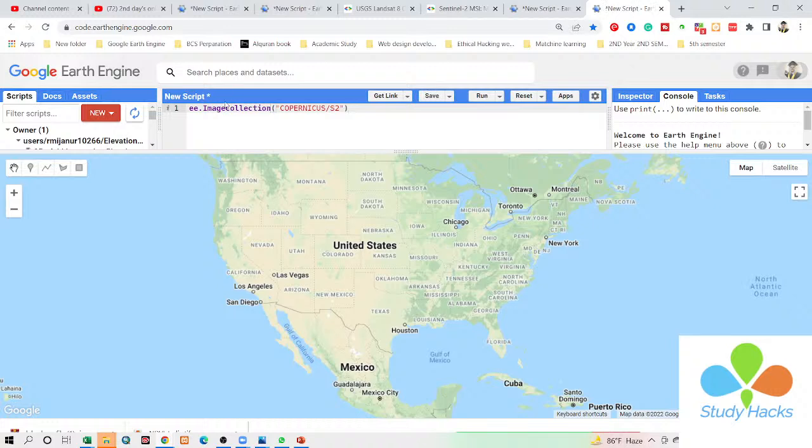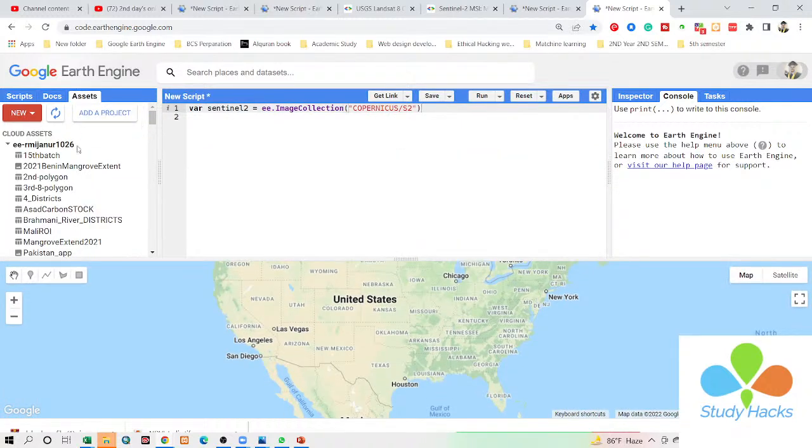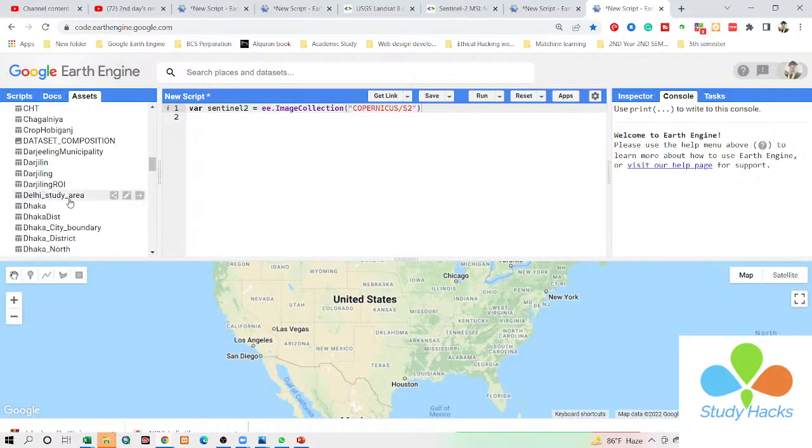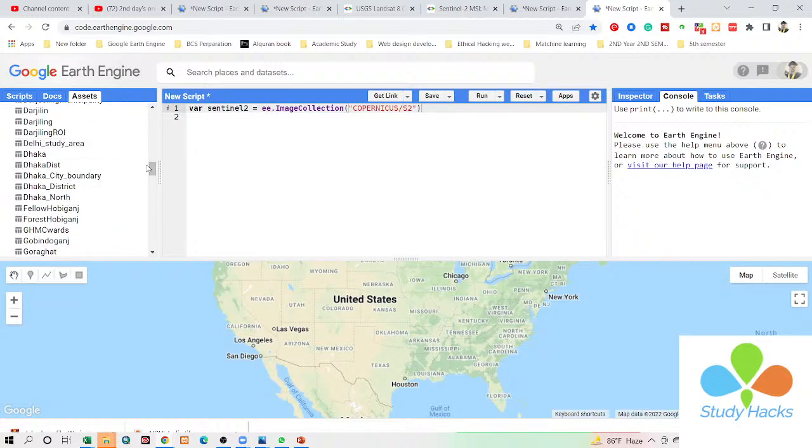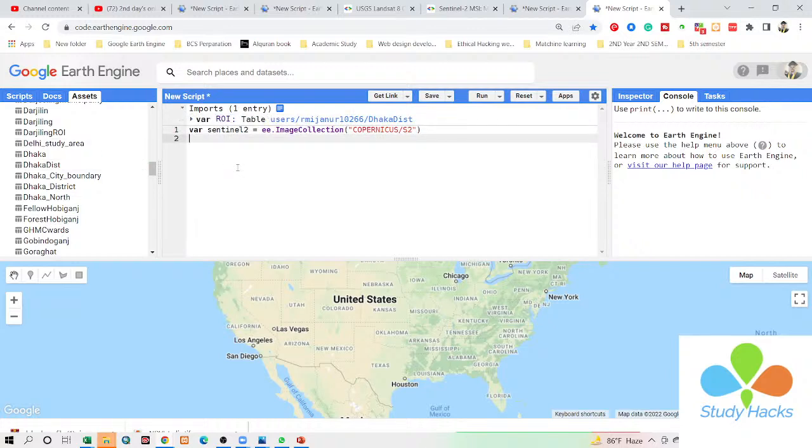I simply put the variable name, you can use any variable name, as Sentinel-2. I also imported my shapefile of Dhaka district here. So I simply import Dhaka district, and you can use any name; I simply put the name ROI. So I imported my dataset and also imported my shapefile.